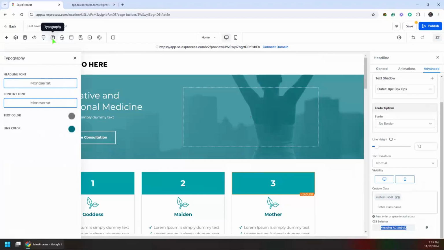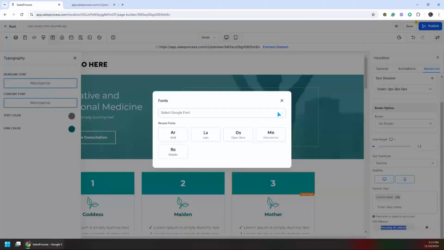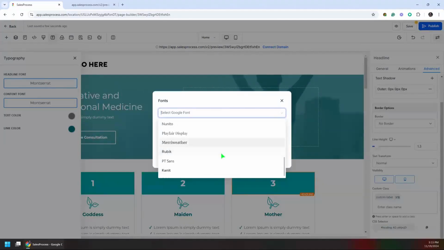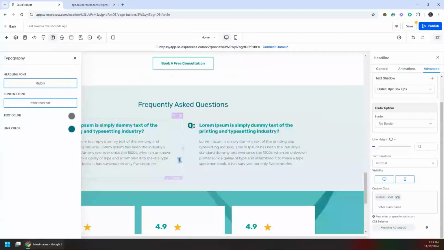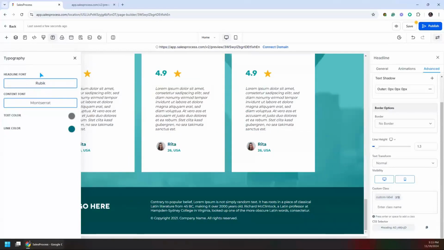So typography is you select two different fonts in here, essentially. One is for headlines or headings, and the other one is for paragraph or content font. You can select the font by clicking on these buttons. There is a list of font types that are available. Like let's say I'm selecting this one. So as soon as I change this headline font, everywhere in the website, if there is any headline element, it's going to be changed from whichever font it was previously to the Rubik one.